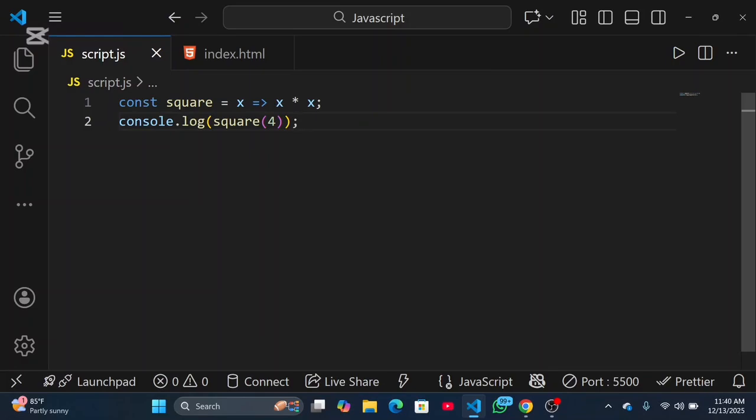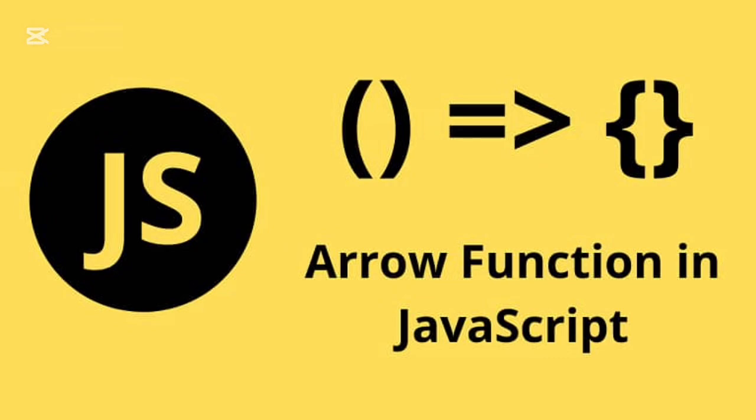Use arrow functions when your function is short, you want clean or modern code, or you are working with callbacks or React. Avoid arrow functions when you need this in an object method. Alright, we'll cover that later.